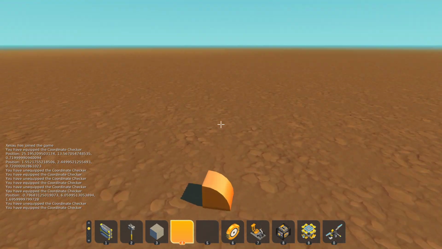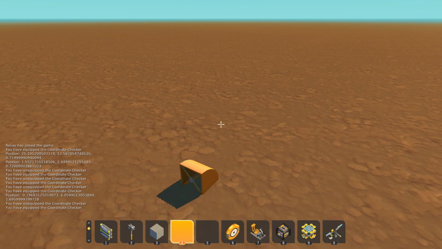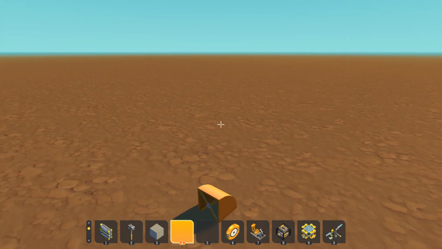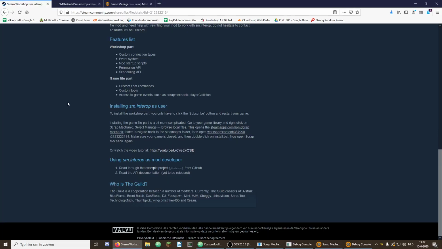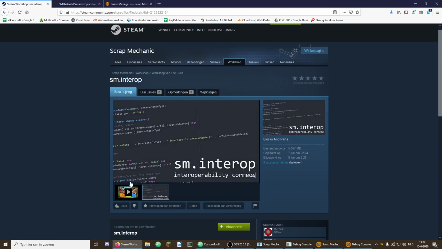Now, anyone who wants to use your tool will of course need the sm.interop mod as a dependency, and they will need to install the game file mod part as well, which is explained here how that works. There's also a video on the Steam page, so your users can see what they need to do in order to make your custom tool working.